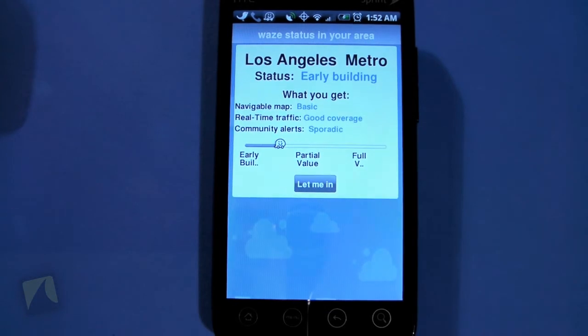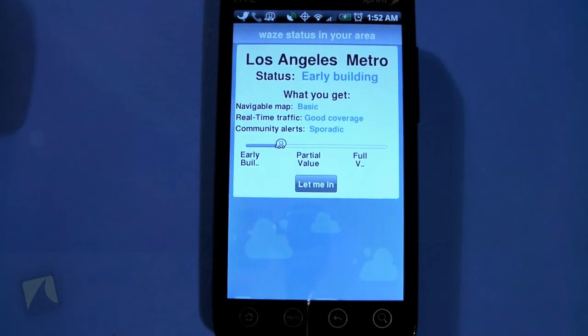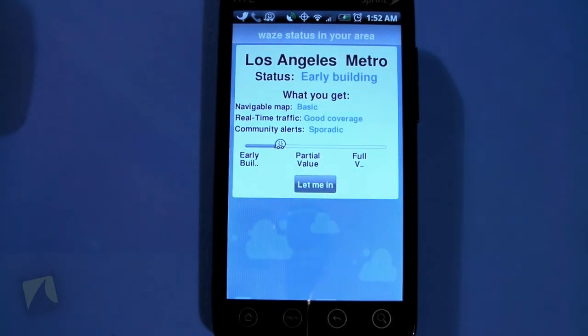Alright, so once you're signed in, it's going to give you the status of your area. What Waze is, is kind of like a social community of drivers, and it relies on drivers and the GPS of your handset to fill in the maps and the roads that are out there in your area. So the more you drive, the more maps get filled in, and they give you a little game or some motivation, I guess you can say, to finish some empty spots or some maps that maybe aren't so filled in.